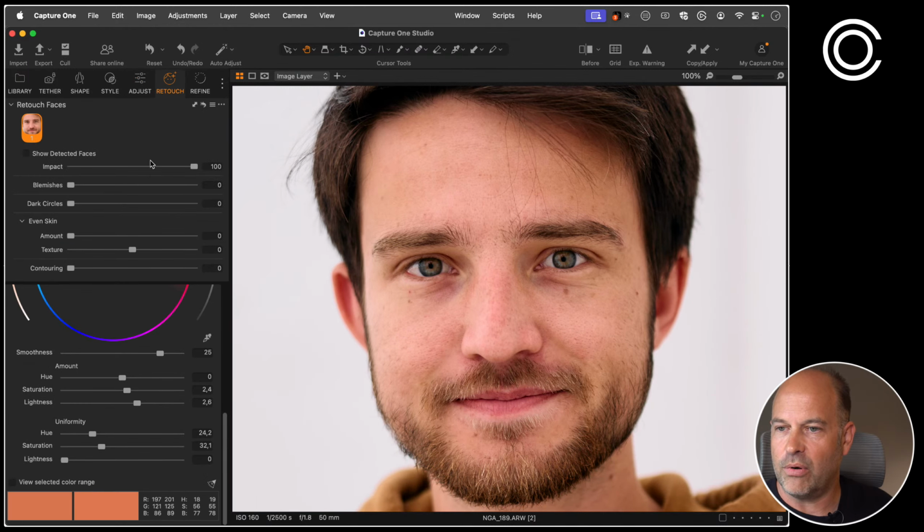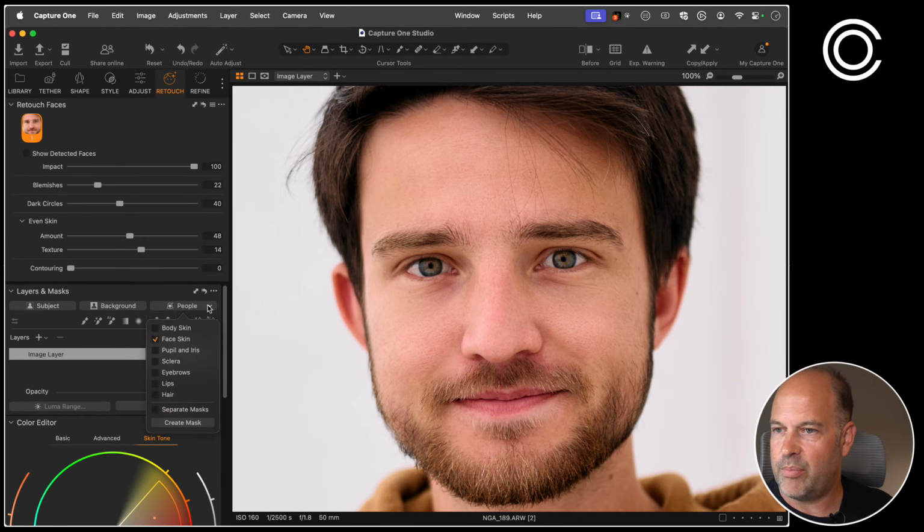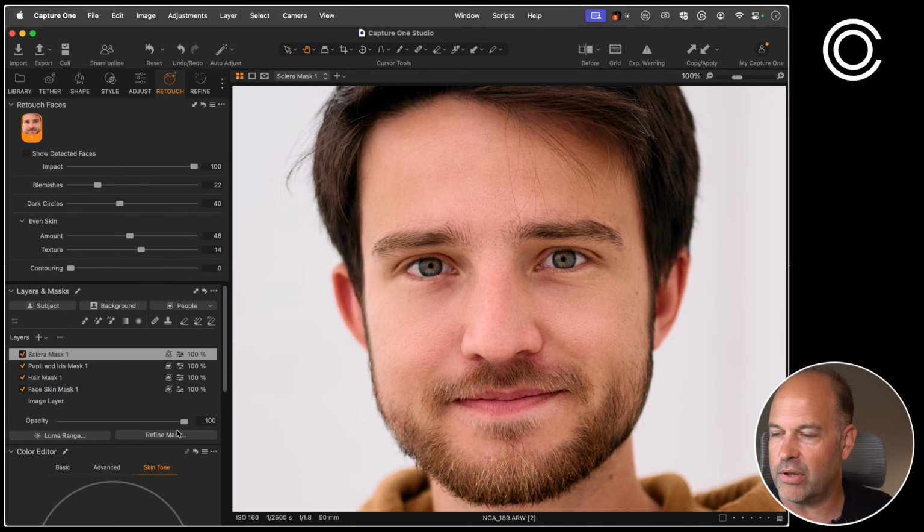Next, we're going to do what we've been doing for the past half an hour, which is chuck in a little bit of retouch things, like so, keeping it nice and subtle. And then we are going to use our people masking. So we're going to have a face skin, we're going to have the hair, we're going to have the pupil, and we're going to have the sclera, and we're going to have those as separate masks. So I'm going to ask Capture One to build me all of those.